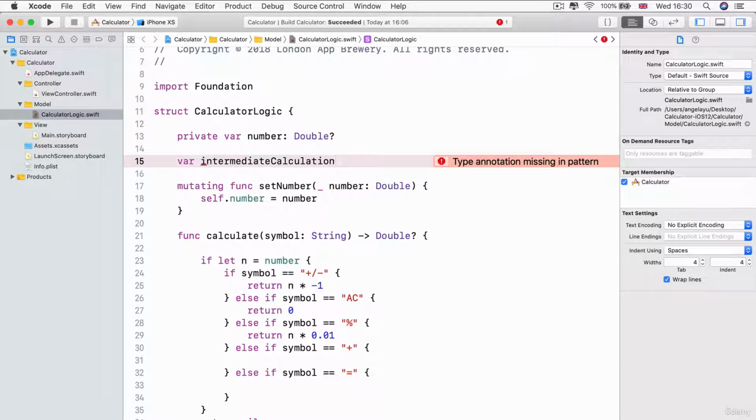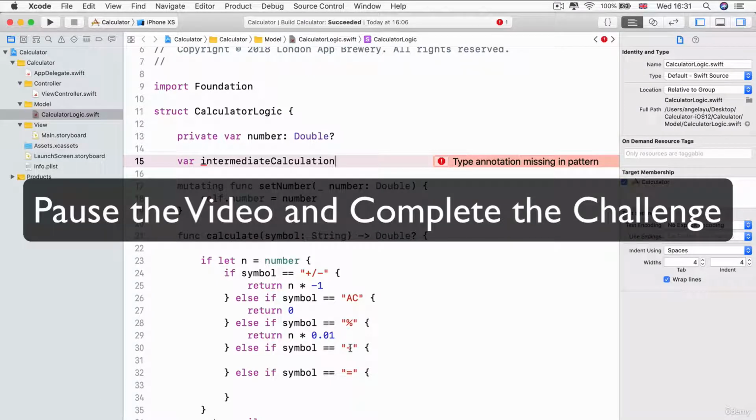Now, as a challenge, I want you to create this as a tuple that can store a string and a number that corresponds to the first number that the user is going to calculate with and also the operation. Now, remember all of the things that we spoke about in the advanced Swift section and try to create this tuple so that it complies with all of the best practice. Pause the video and give it a go.